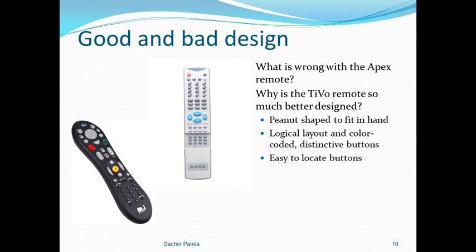Second one, logical layout and color coded distinctive buttons. You can see on the right hand side, the Apex remote, most of the buttons are gray, and only a few, the channel up and channel down buttons and the power off button, have some different color. On the left hand side, the peanut shaped remote, there are different colors, and the colorful symbols make it really interesting, and people remember color and the button with the color shape.